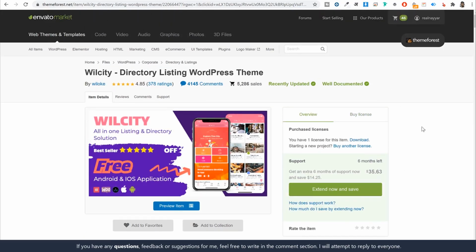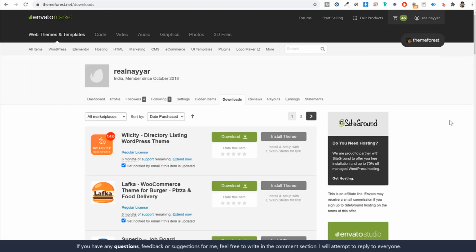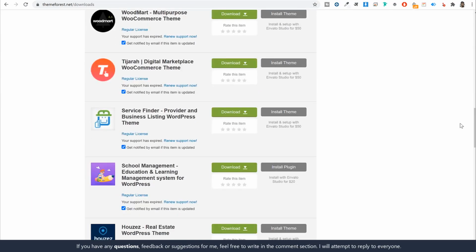I already did that. Now once you do it, you will see your username at the top right corner. Hover over that and click on downloads. Now you'll see all the different themes and plugins that we have purchased over here.